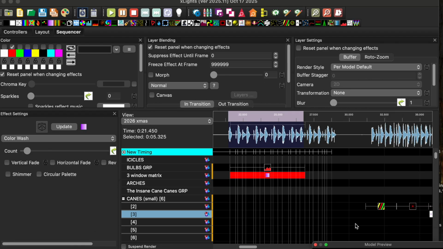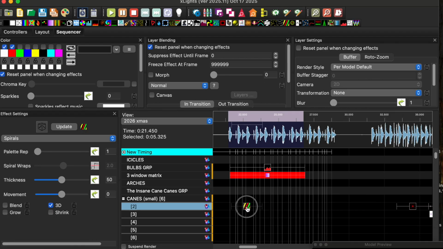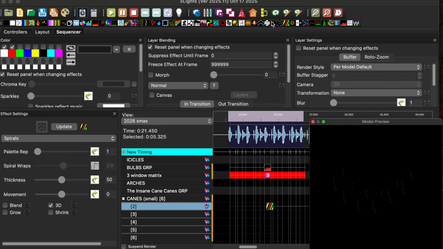If we get our next one, which I think is spirals. I am really not good with the names, because I just click on the boxes. Spirals, yeah. We've got spirals here. And if we just look at our spirals as normal, we've got red and white again, and we play. They're not moving because I've got my movement set to 0.